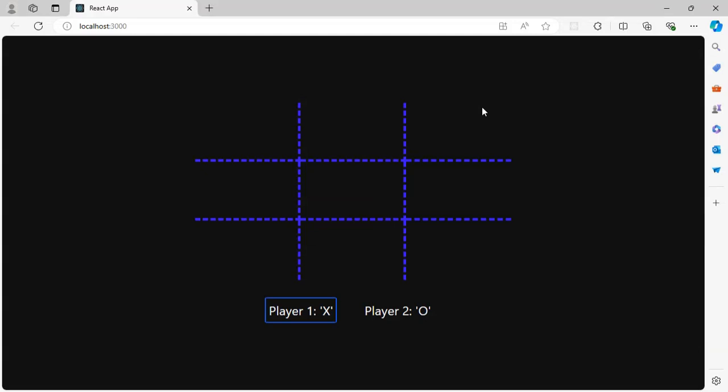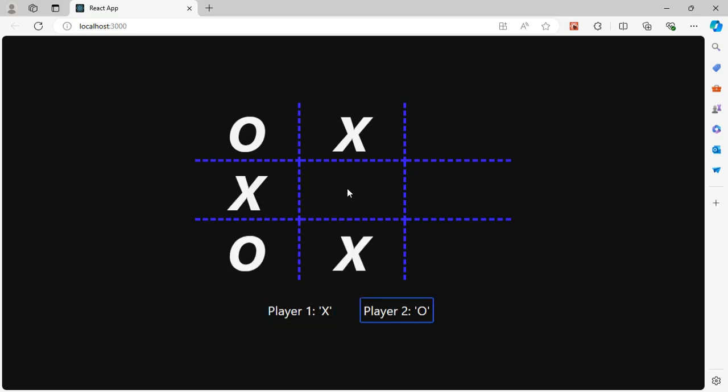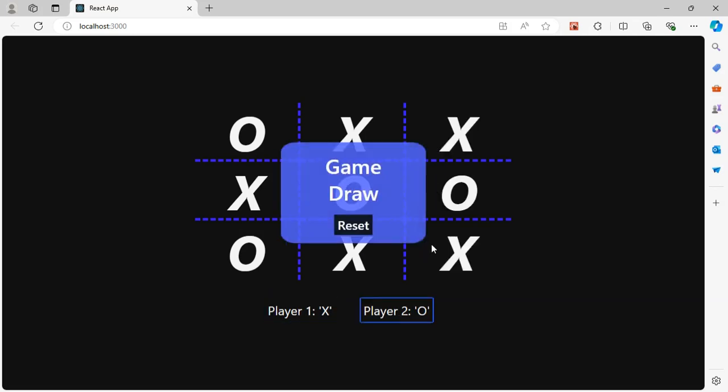Refresh that page. Here when I click X, now player 2 has to fill any of these divs. I'm going to paste it here, here as well, and now you can see that it is looking awesome.